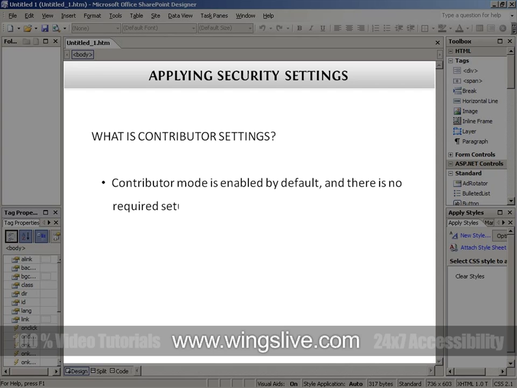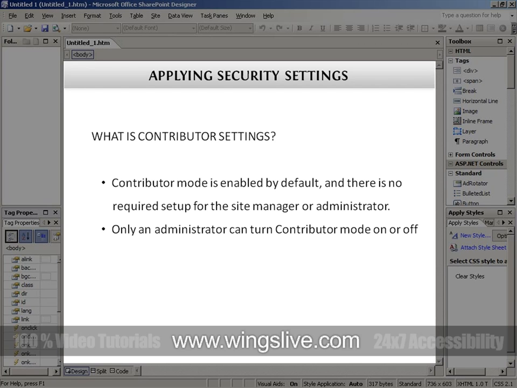Contributor mode is enabled by default, and there is no required setup for the site manager or administrator. Only an administrator can turn contributor mode on or off. We've discussed what contributor settings are. Now we'll discuss how to enable those contributor settings.